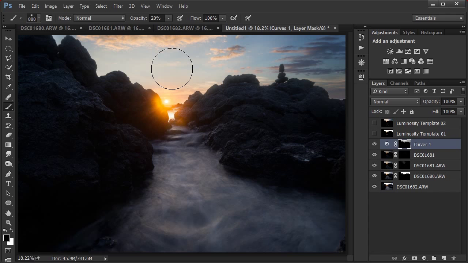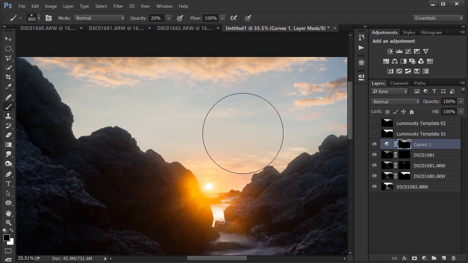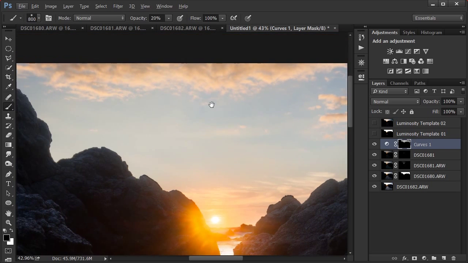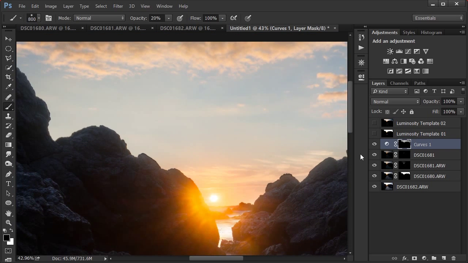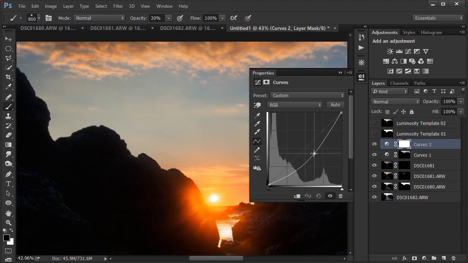Okay, sorry about that. The next thing I'm going to do is add even more contrast. I want to bring out more detail within the area and within the clouds. So I'm going to add another curves adjustment and reduce the curve until I like that amount.